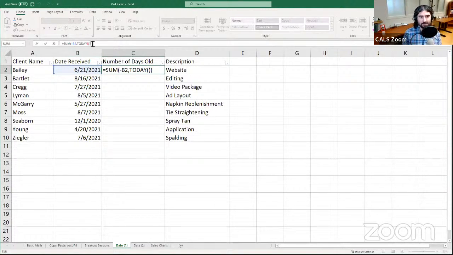So the parentheses tell Excel that the word today is actually meant to be a function. But you don't need anything inside the parentheses because your computer has a clock and it keeps track of the date. So it knows what today is. It just uses your computer clock. If you look down at the bottom of your screen, you'll see the date and the time. It's just using that to figure out what today's date is, and it's throwing that into the formula.